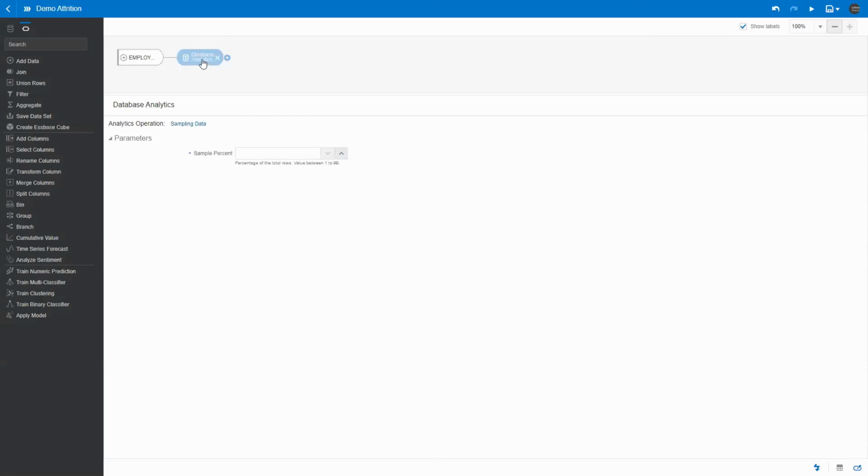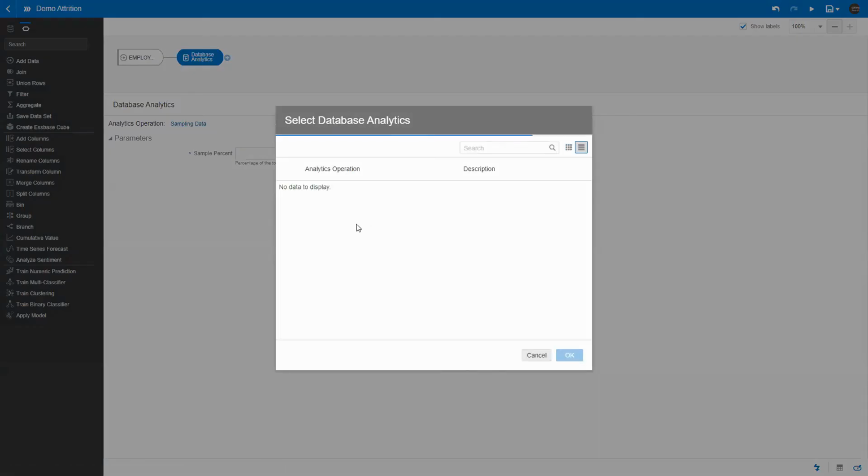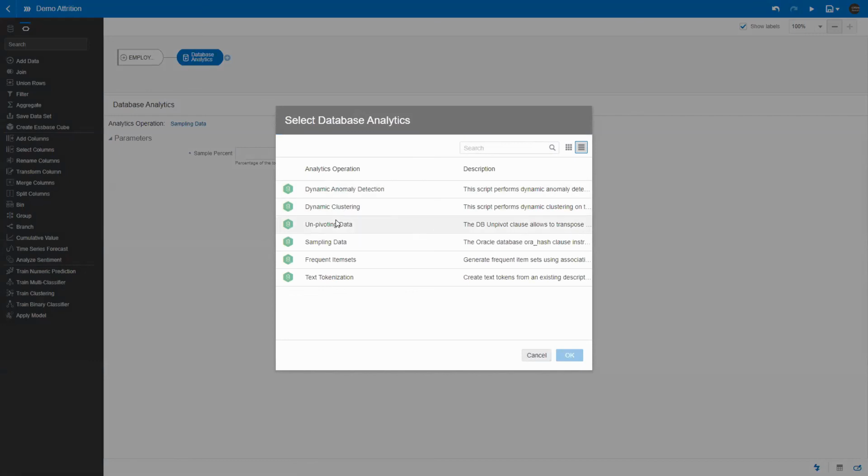Now, in the GA version, you can do all of this, which is dynamic anomaly detection, clustering, and sampling. And when you do this, obviously, this all ships down to the database. In the 5.9 version, you're going to have two more: frequent item sets and text tokenization.